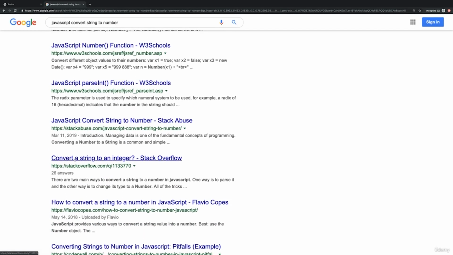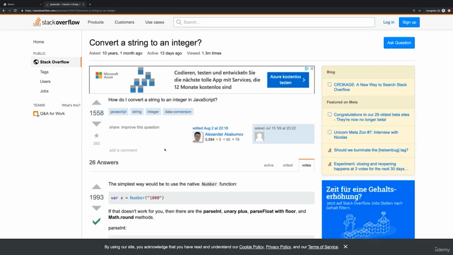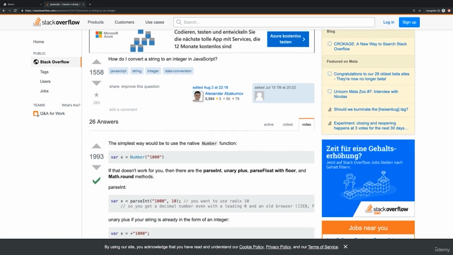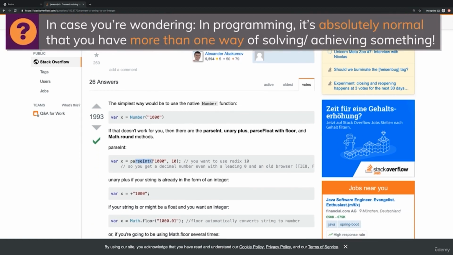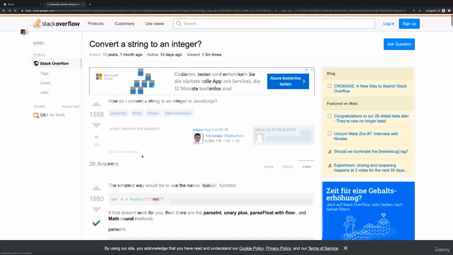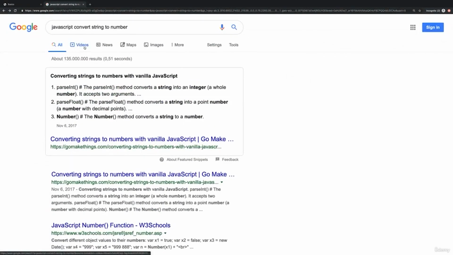We also will find something on Stack Overflow, which is the kind of official development forum where you find a lot of discussions. You can also ask questions on your own here, but many problems have already been solved and can be found here. And therefore you can find solutions here by just Googling correctly. Here you find one suggestion with this number thing, which we haven't seen. But then here you also find parseInt again. Or this plus operator, which I already showed you in this course as well.